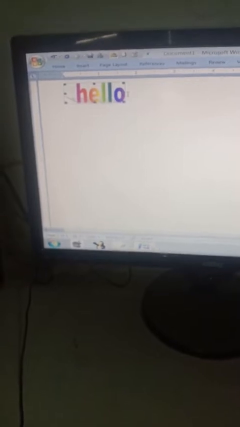Now formatting the word art. How can we format the word art? We can format the word art by changing the color of the word art, changing the outline color, applying the shadow effect, and changing the text direction. These are the different formatting effects that we can apply to the word art. Now we will try all these steps one by one. First is changing the color of the word art.